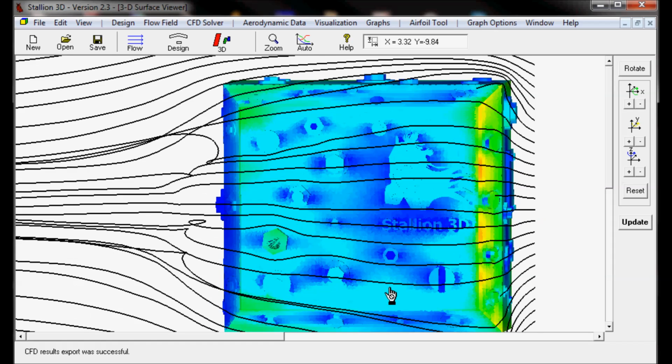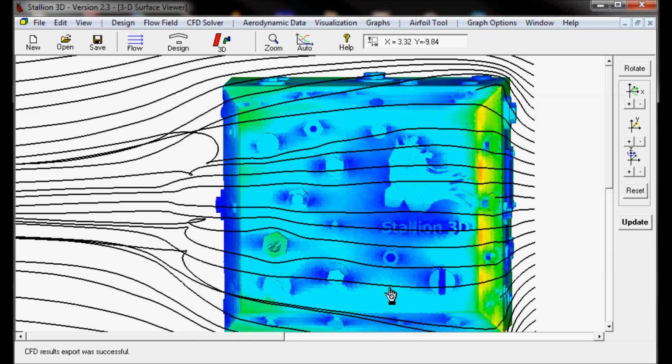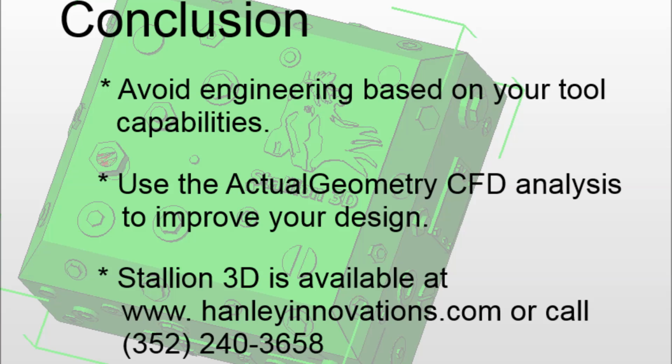sense. In conclusion, we can say that Stallion 3D is a tool that allows you to make engineering decisions based on the physics, based on the analysis, as opposed to using a tool that cannot work when you have to make these critical decisions in your design.